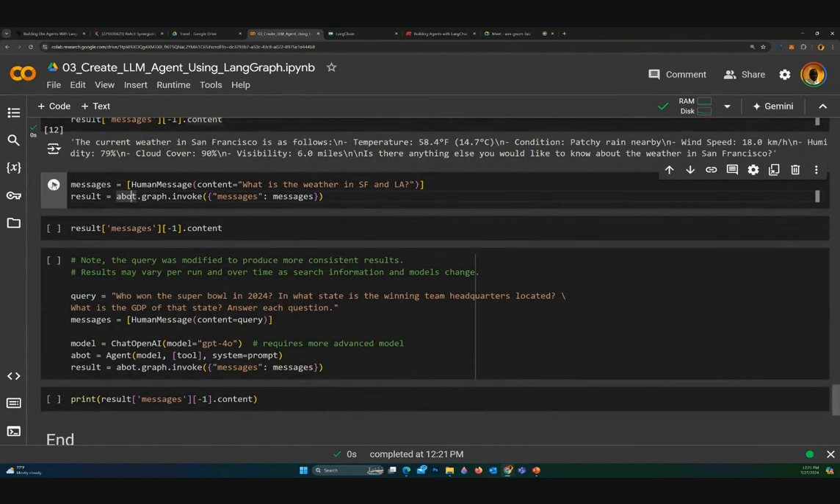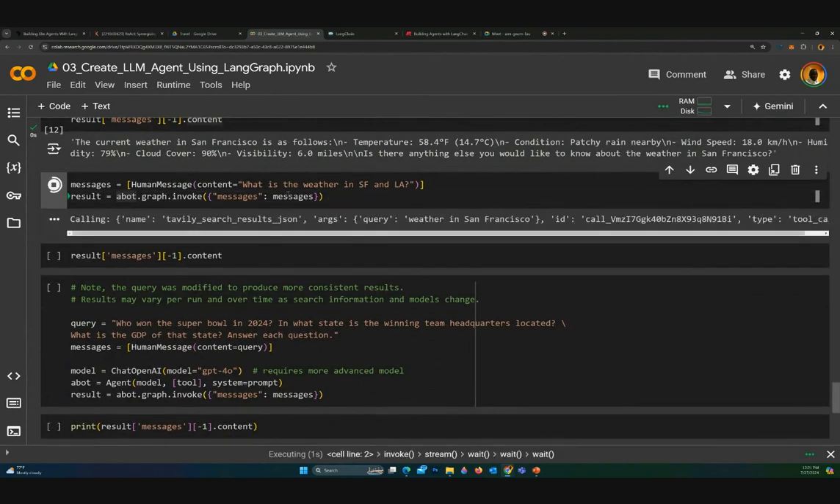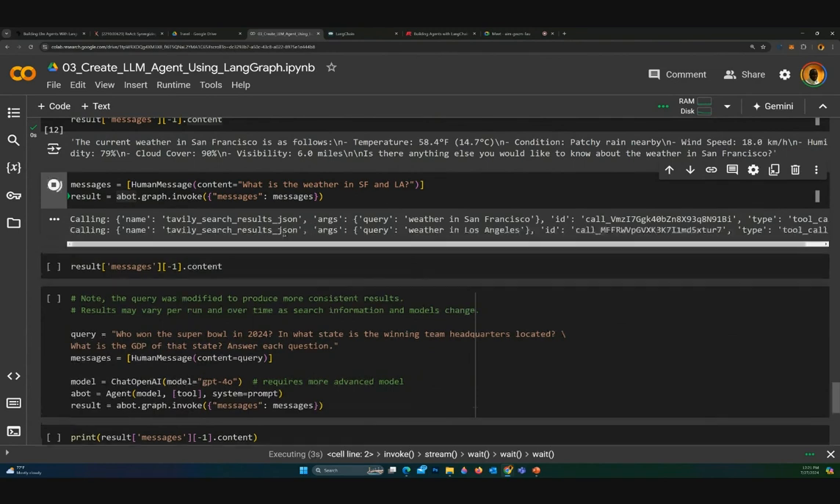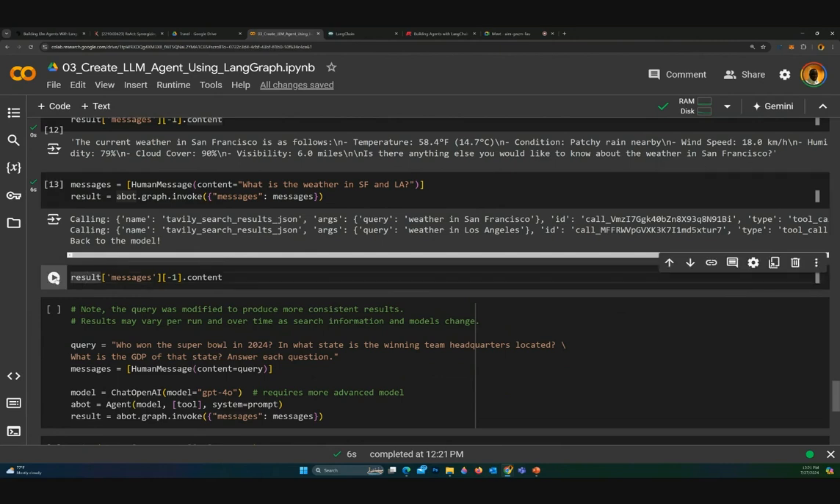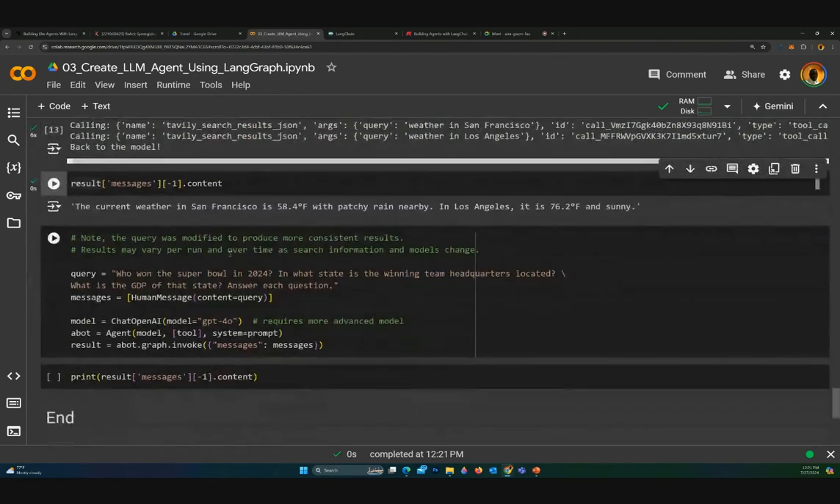So in this step, we're asking the same question but for 2 different cities, and that's what is going on. It's looping through San Francisco and LA, right? And it's going back to the LLM. Now we can pull the content from there.